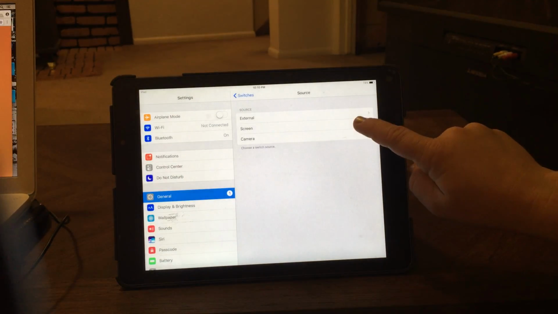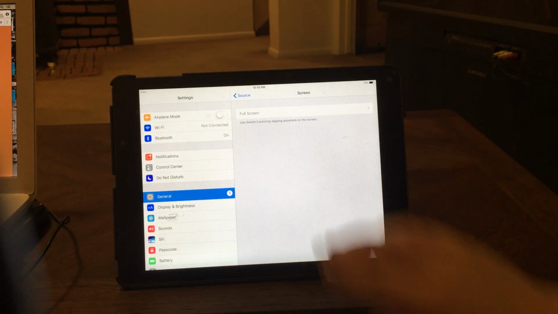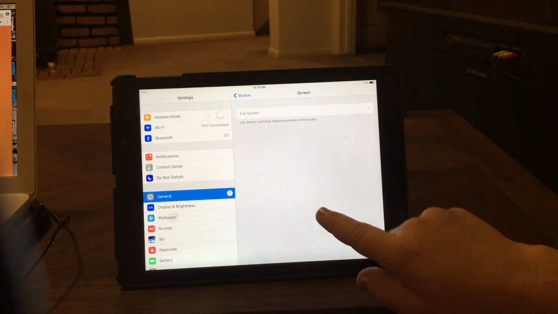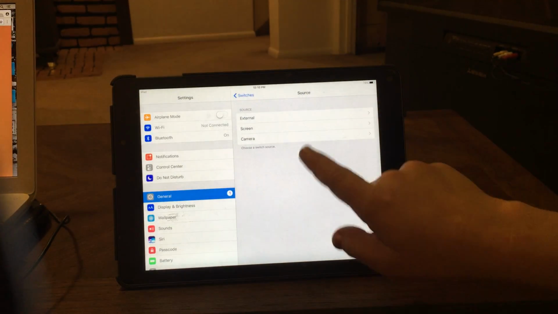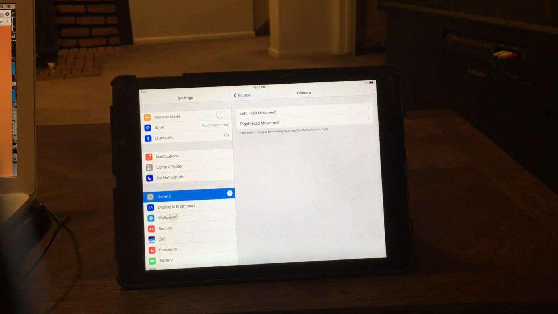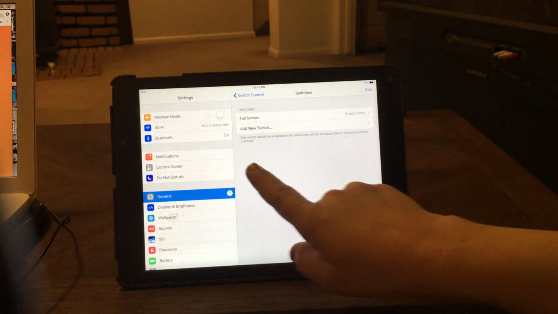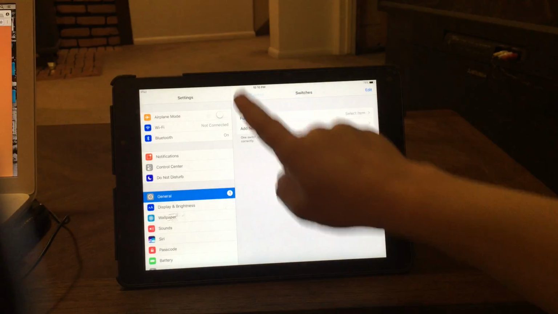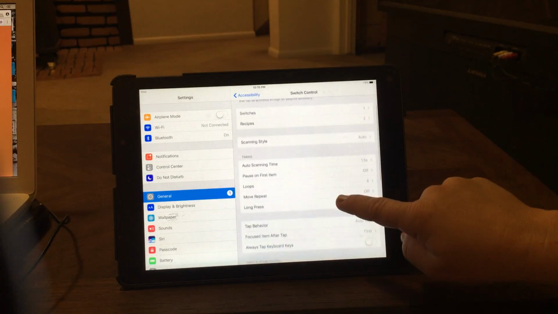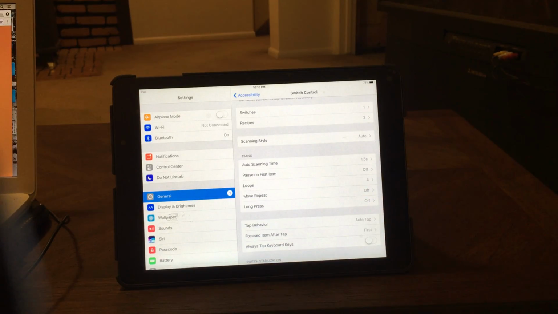You can also use the screen as a switch, and so you can program it so that anywhere that you touch on the screen, it becomes your switch button. You can also choose the camera, and this will let you use a left head movement or a right head movement as your switch actions. So we have set it up so that the full screen is going to select an item, and we'll demonstrate that in a second.